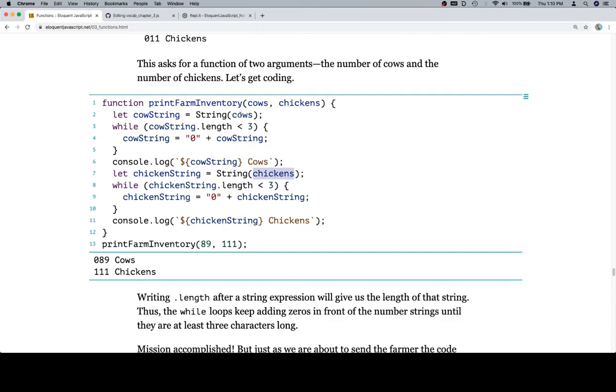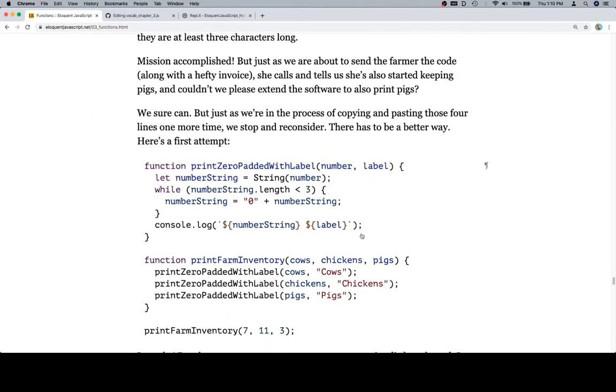Rather than chickens, we would want to call it on cows. And rather than cow string, we want chicken string. And then this part with the console log at the end would be cows versus chickens. So surely there is a way for this code to be its own function, which I hope is what they're about to tell us. Function print zero padded with label, number, and label.